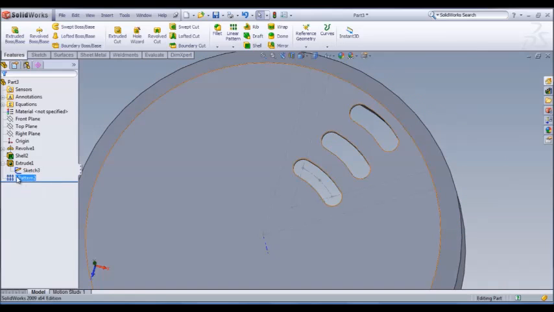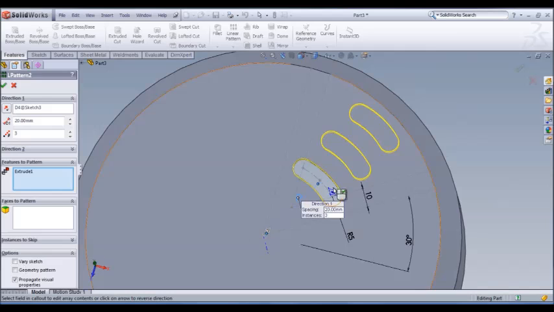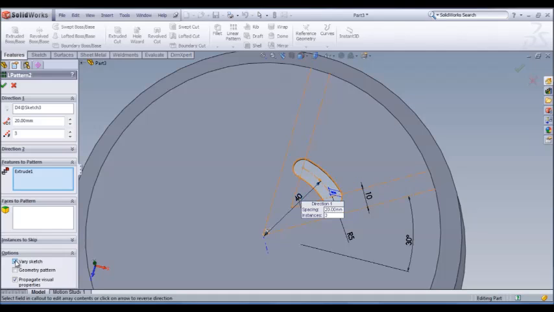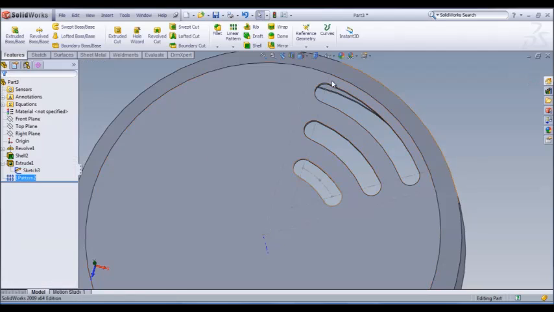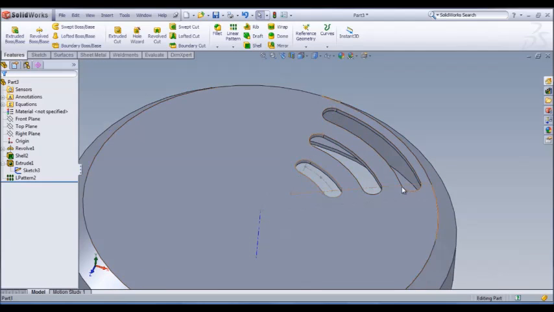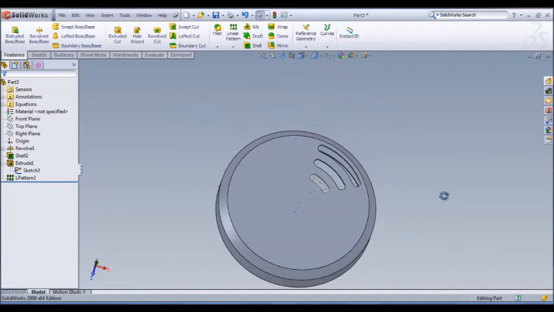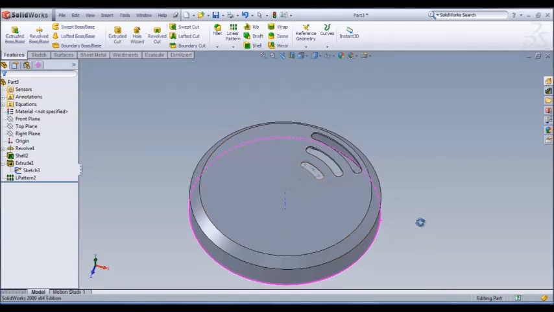Now what I can do, if I go back into the linear pattern there, you can see because I've used the slot feature, I've got this extra option available to me called Vary Sketch. If I click on that, the preview disappears, but if I hit the tick, you can see what's happened: because of these end conditions, or how this was attached to these construction lines, it's now varying the size of the slot to coincide with that.